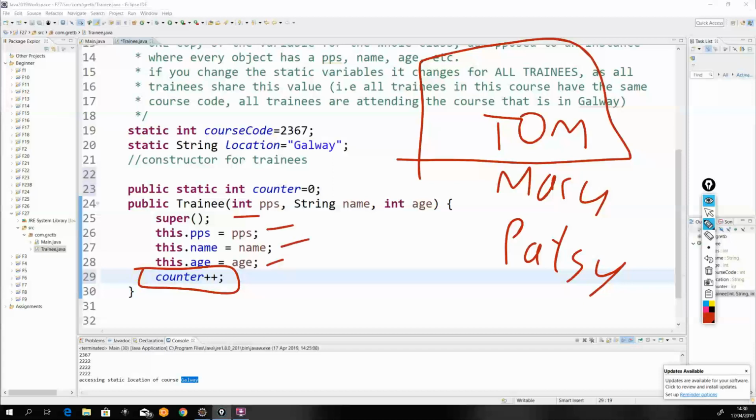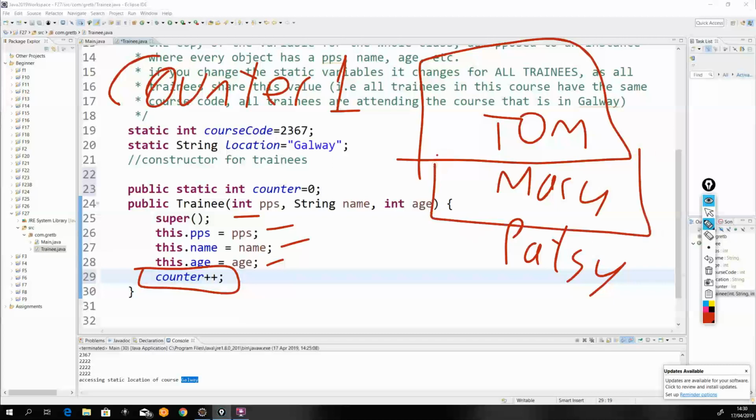So, when Tom has been created, he does all this stuff. The last thing he does inside the constructor is that he increments the counter by 1. So the counter is now 1. That means it's 1 for all of your trainees. I come along again and create Mary. It assigns a PPS, a name and an age to Mary, and then it increments counter by 1. It now goes to 2 because it's not an instance variable. It's a class variable. It holds its value. So it's at 2.